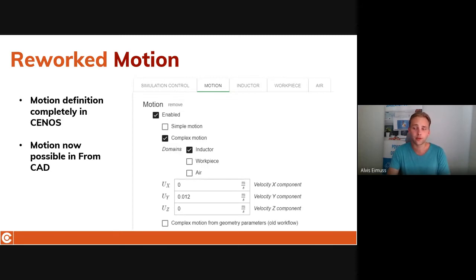To use the new movement, you simply find the motion definition in the new separate motion tab, select motion type, direction, and velocity, and you're good to go. Note that with this release, complex rotation is not supported as a type of movement yet. So for complex rotation cases, the old workflow is still possible to use. But don't worry though, the complex rotation is also coming shortly.